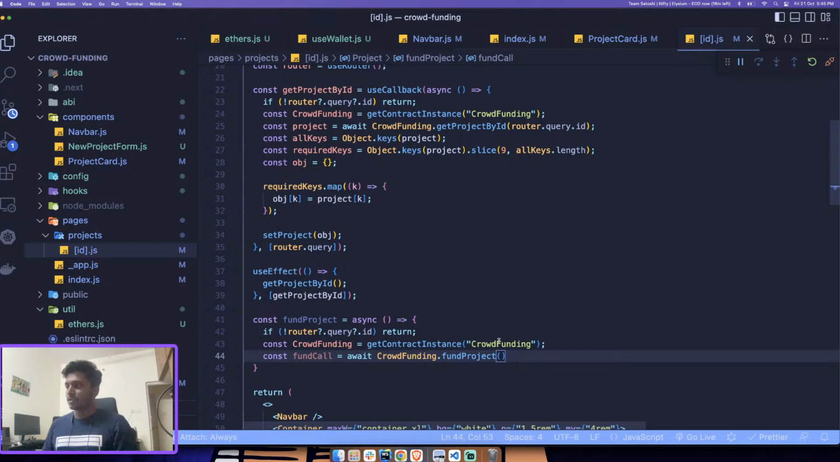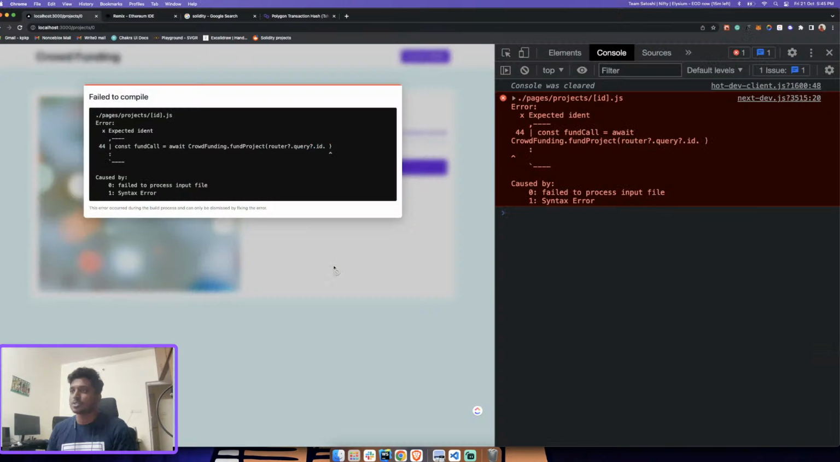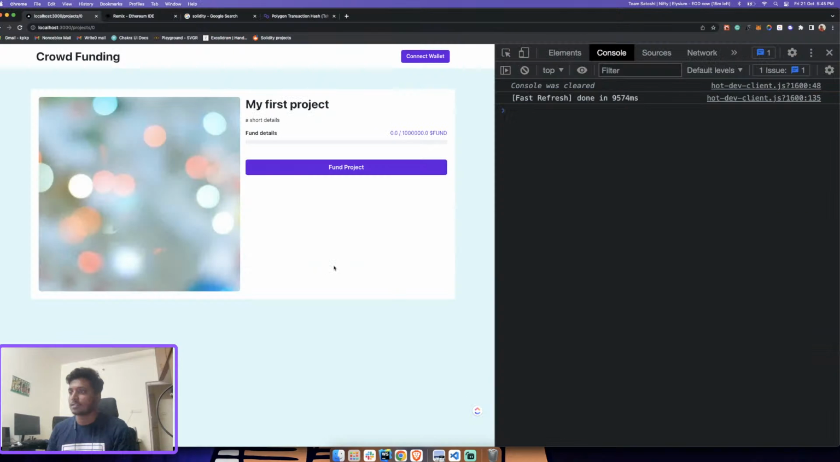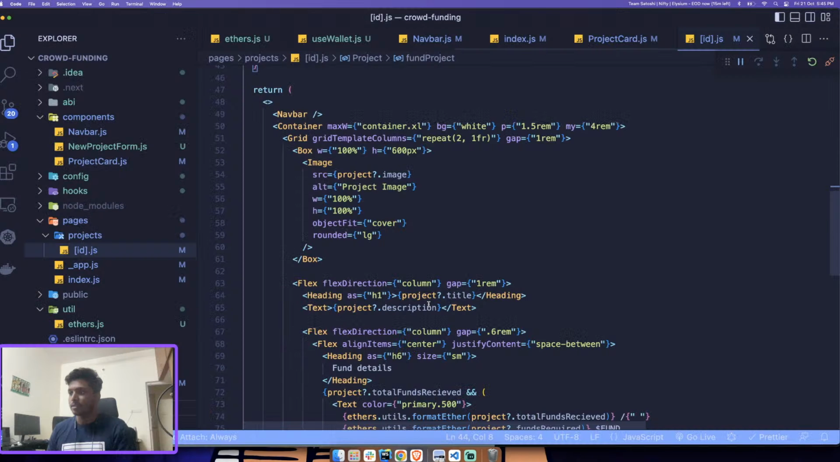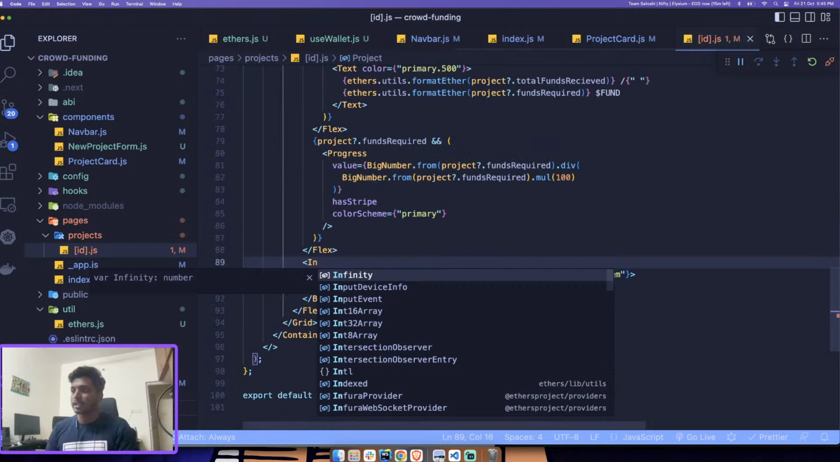So how do I get the amount? Since in the UI we don't have any way to specify the amount, right? So let's do one thing. Let's add an input field here, since we don't have any way to fund it. So we'll say Input from Chakra itself. Make sure the I is capital, guys. And this will be type number. Okay, and we'll say size lg so that it's a very large sized input field.